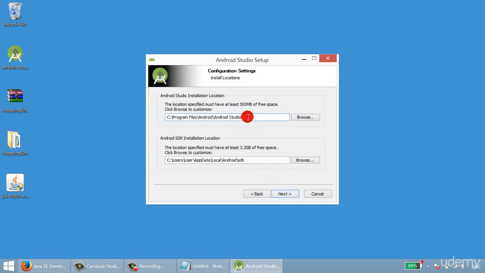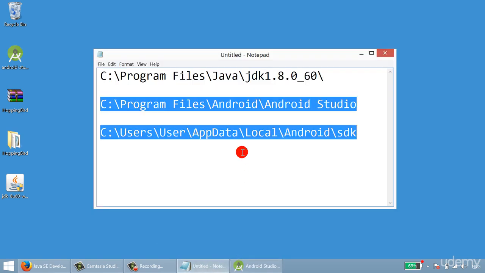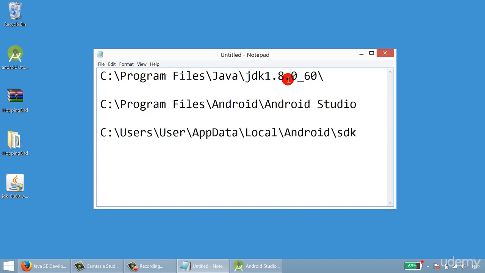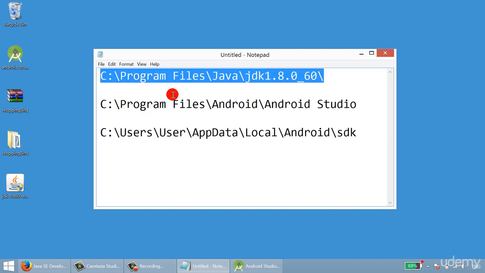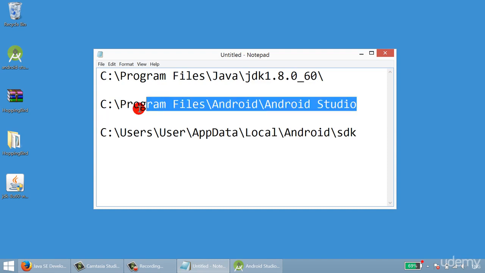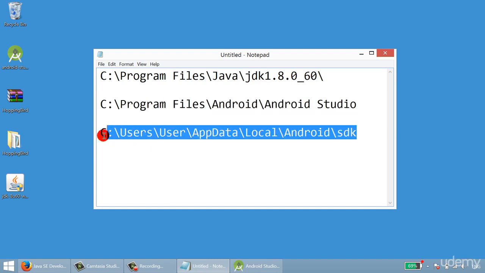And then these two: the first one is the Android Studio location, so this is the software location in your computer. And then this one is your Android SDK location. So I already made a note on this one. So for summary, this is your Java JDK location, this is your Android Studio software location, and then this is your Android SDK location.